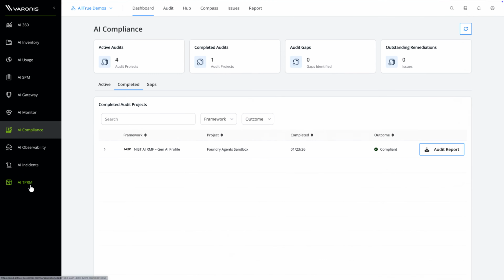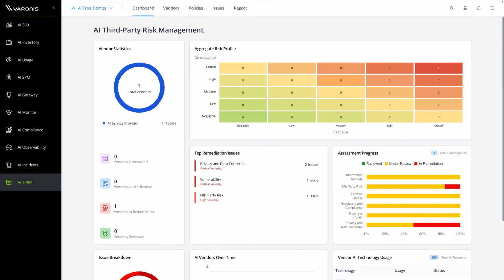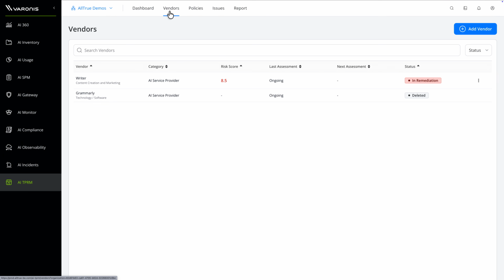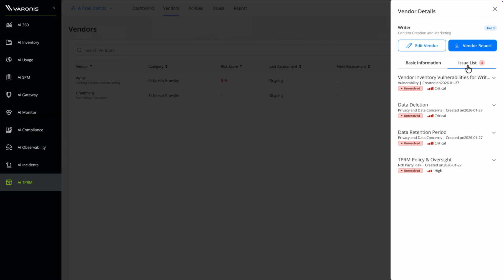We've discussed our compliance, but what about our vendors and their use of AI? In our final module, AI Third-Party Risk Management, or TPRM, we can onboard vendors and initiate a survey workflow with them to understand our potential inherited risk. Once the vendor finishes the survey, we can see the high-level details and understand issues flagged by their responses. We can easily see the issues, such as how this vendor manages our data in the event that the contract is terminated, along with other possible compliance risks.